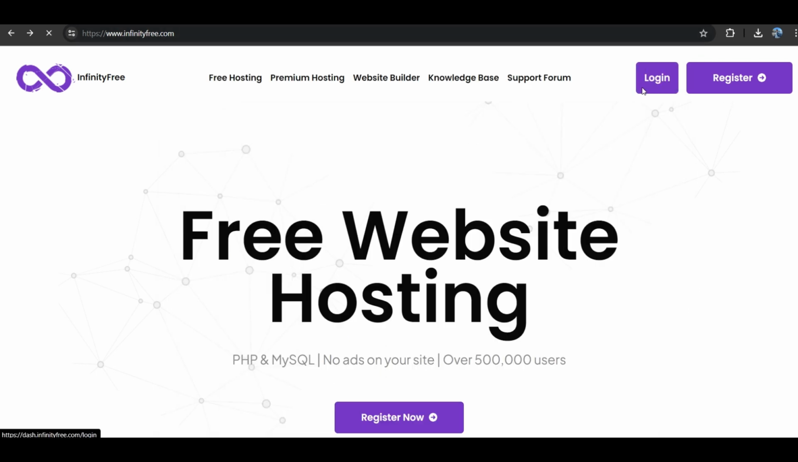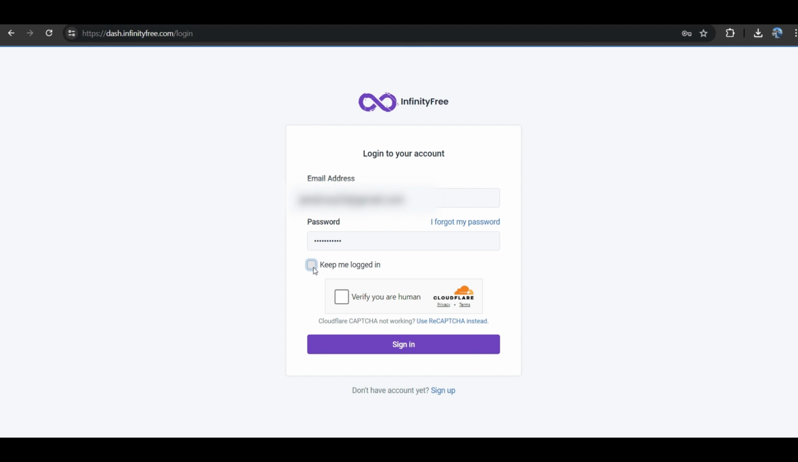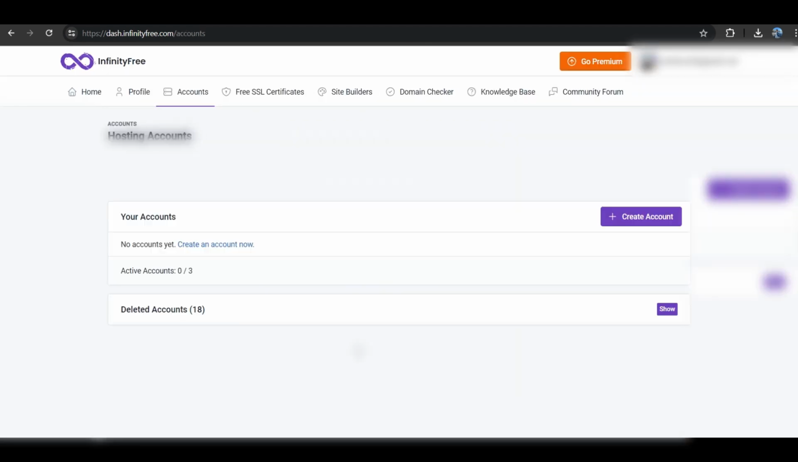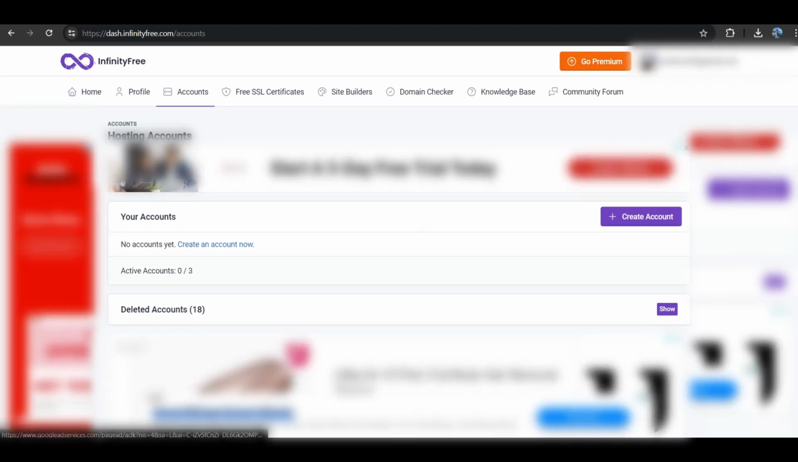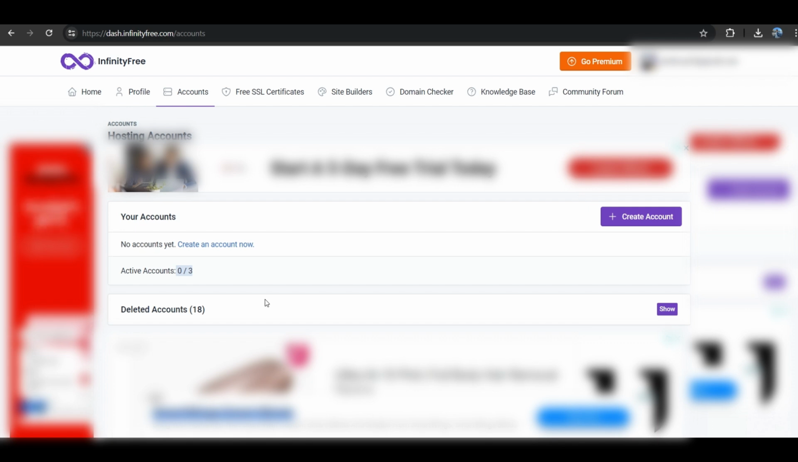Log into our InfinityFree account. And currently I have no accounts active. You have 0 out of your 3 free accounts active. I do have some previously deleted accounts because of my previous work with InfinityFree, so you might be able to see your deleted accounts down below. But currently, since we have nothing active, we can go ahead and create an account.